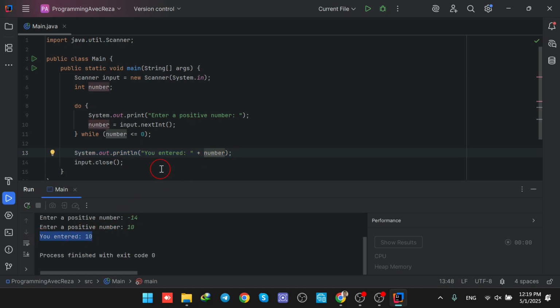So you entered 10. This is how we can have the do while loop being executed once before checking the conditions. And it's a practical example that we had here.